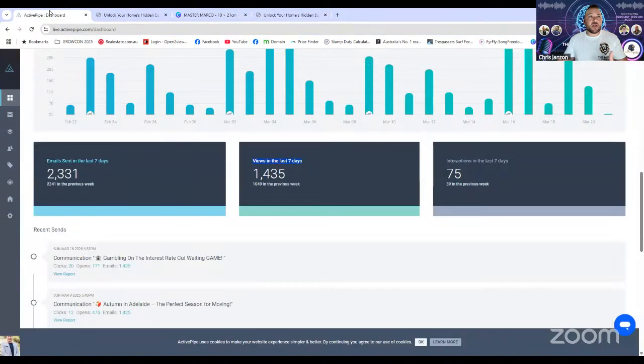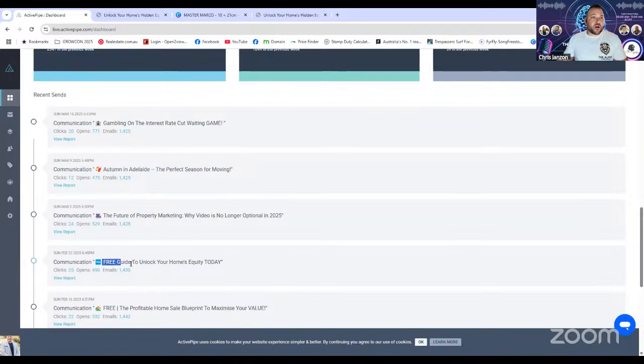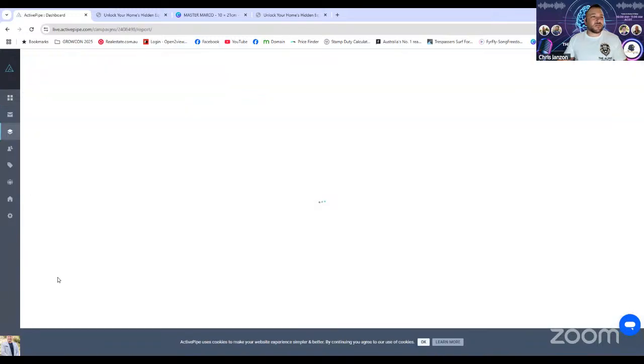Here it is, right? If people want you, they'll know where to find you. You can see here the free guide to unlock your home's equity today, which is the one we're sharing. 1,430 ownership emails sent, 496 opens. What's that as an open rate? 20%? Thereabouts. That's pretty good, guys.